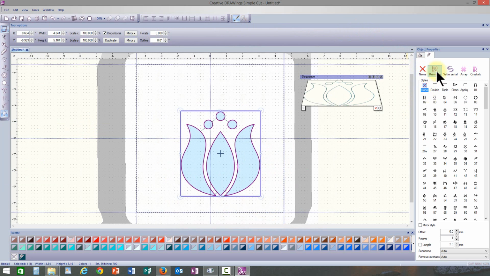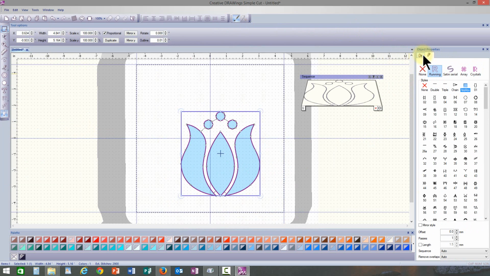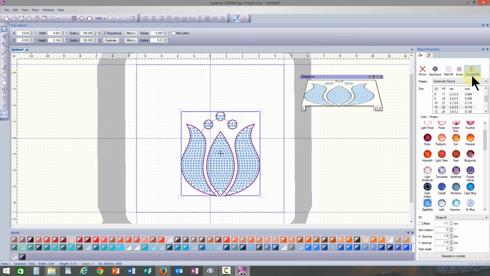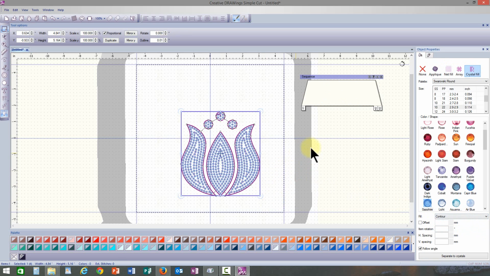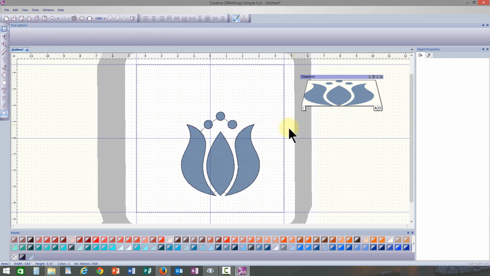If you would like to create an applique, select a running stitch. If you would like to add crystals, you can do that as well. And you also have all of your options for fill as well. Your applique, crystal fill, you can select the different fill types, contour, and it's very easy to create quick and easy projects using graphic fonts.